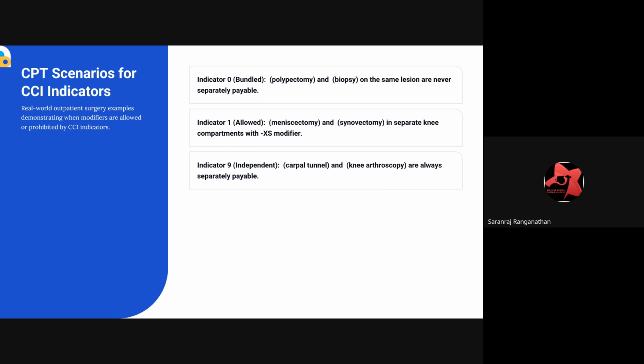Then carpal tunnel and arthroscopy. Both are different procedures. Carpal tunnel is done in the wrist. Knee arthroscopy is done in the knee. Both are completely different procedures, so the indicator will be 9 only, and both can be coded separately. So these are some of the examples for this indicator.